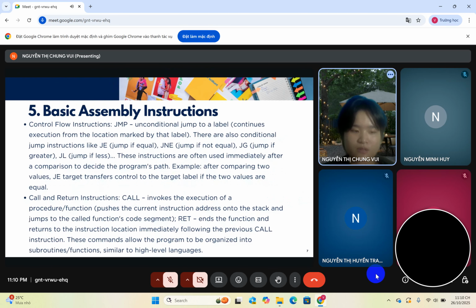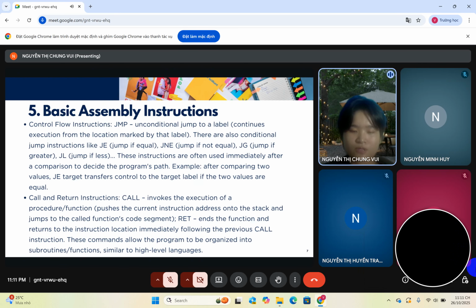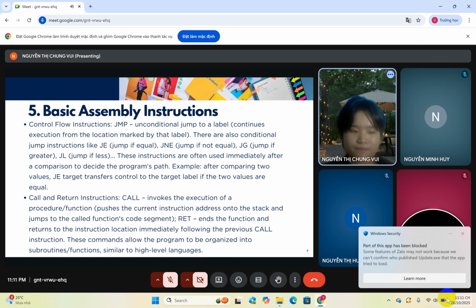And another is control flow instructions. JMP is an unconditional jump to a label. And there are also conditional jump instructions like JE, jump if equal, JNE, jump if not equal, JG, jump if greater, and JL, jump if less. These instructions are often used immediately after a comparison to decide the program path.